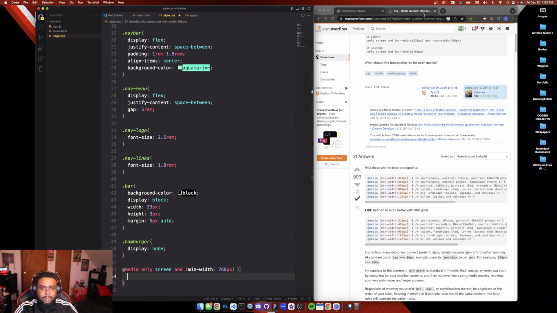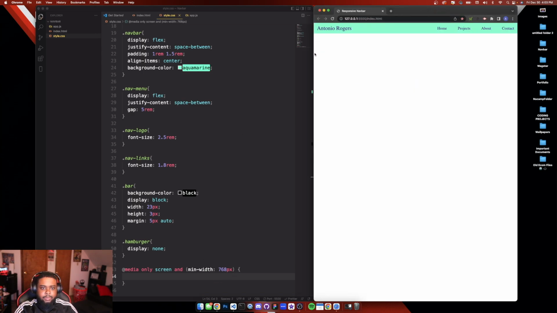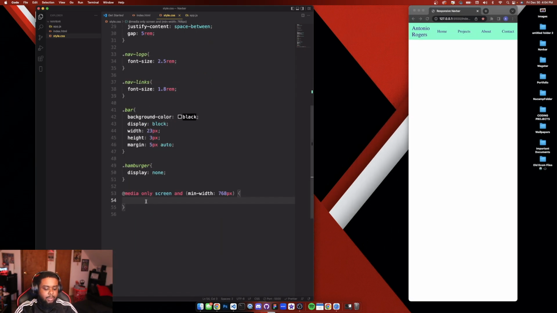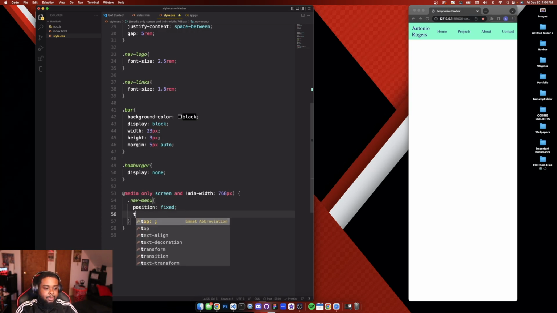Alright. So yeah, we can exit out of that. Bring it down. Alright, so we have to take our nav-menu and we're going to give it a position fixed. And this allows us to move it around anywhere we want. We're going to give it a position fixed and then we're going to bring it down from the top. Let's do 8rem, maybe 80 pixels.